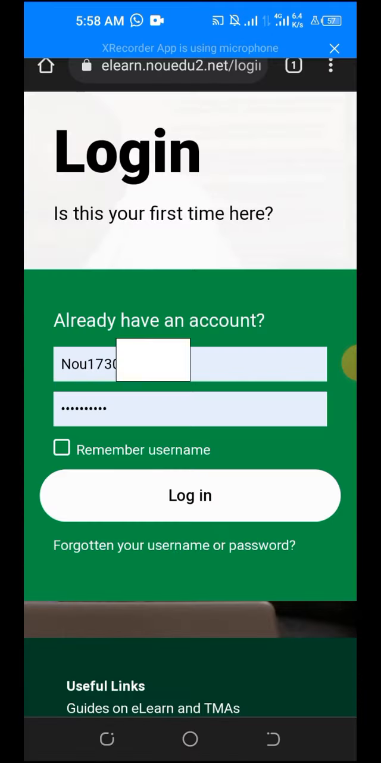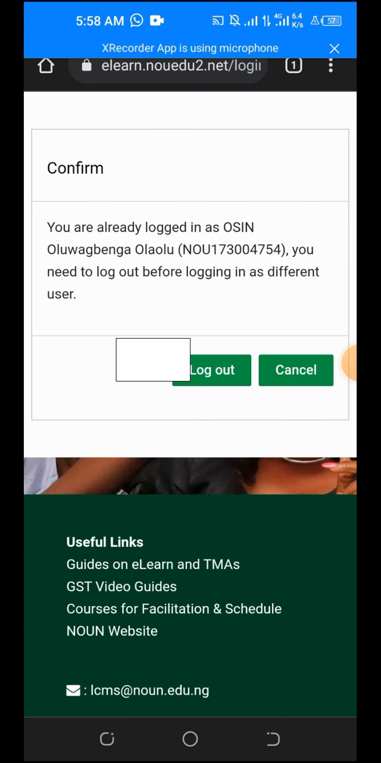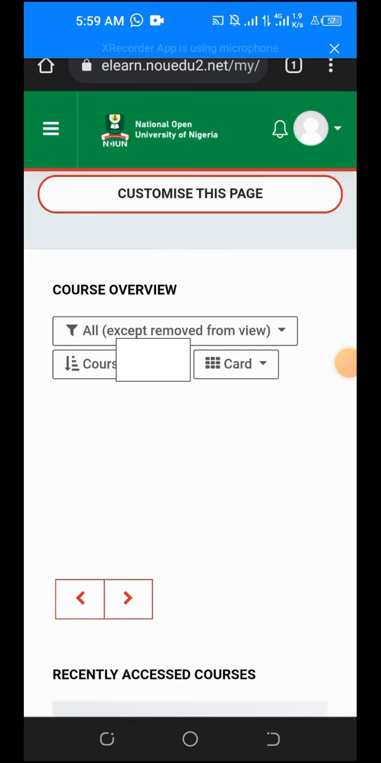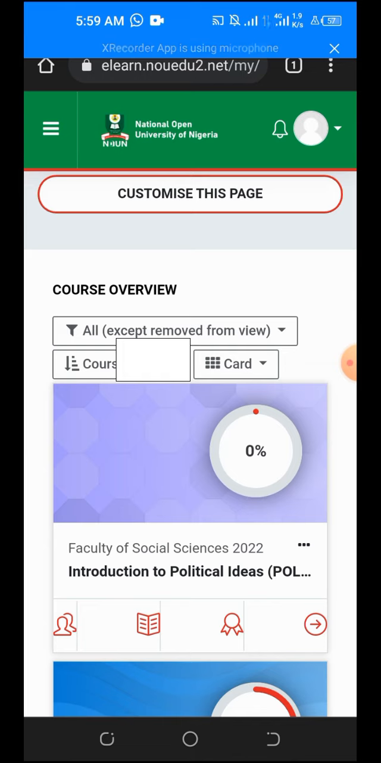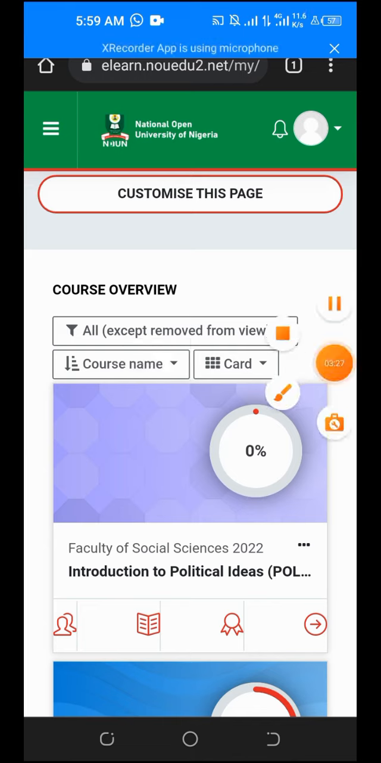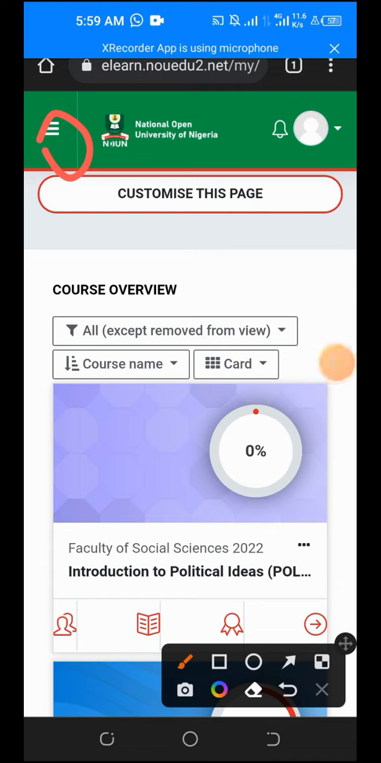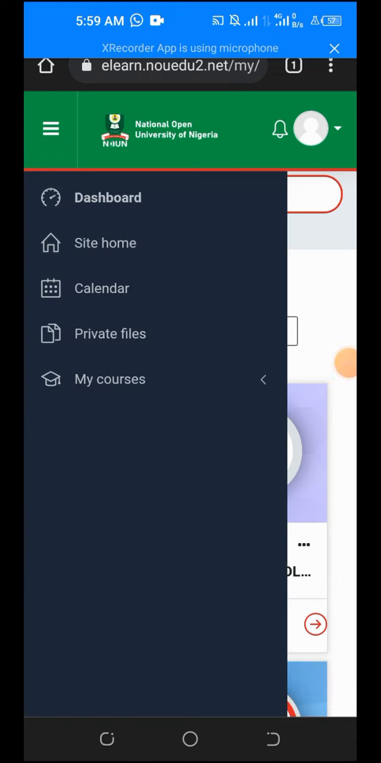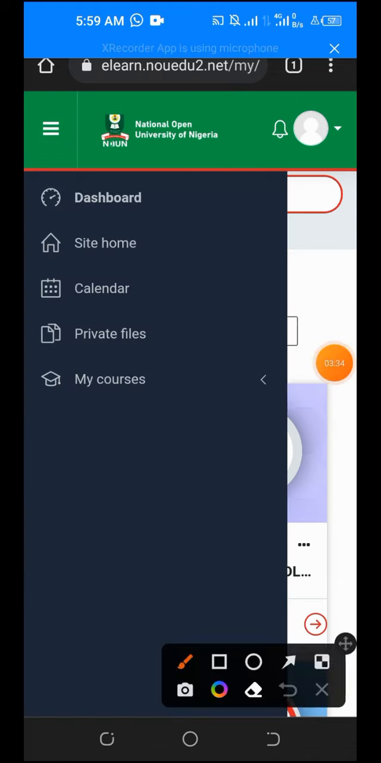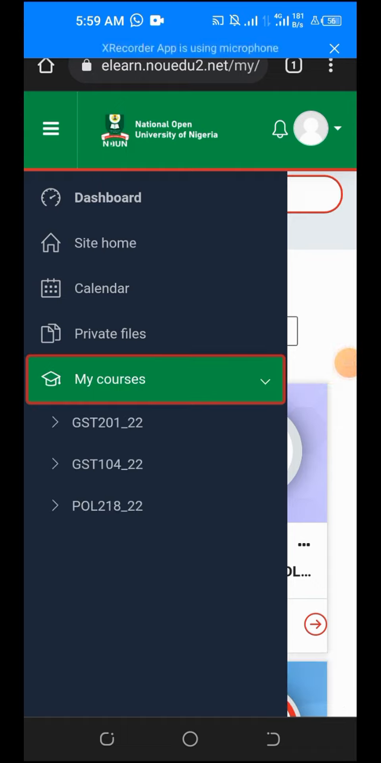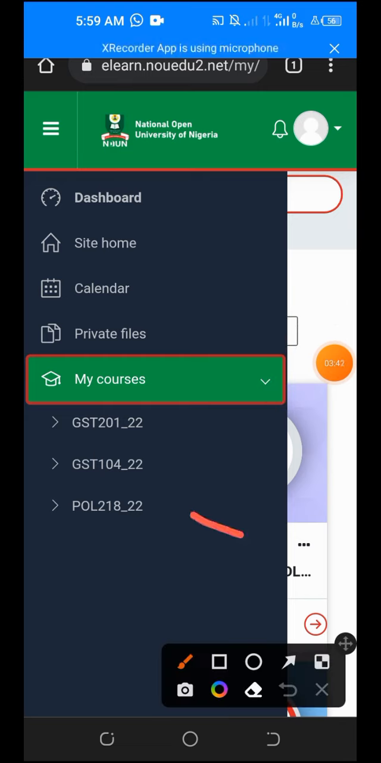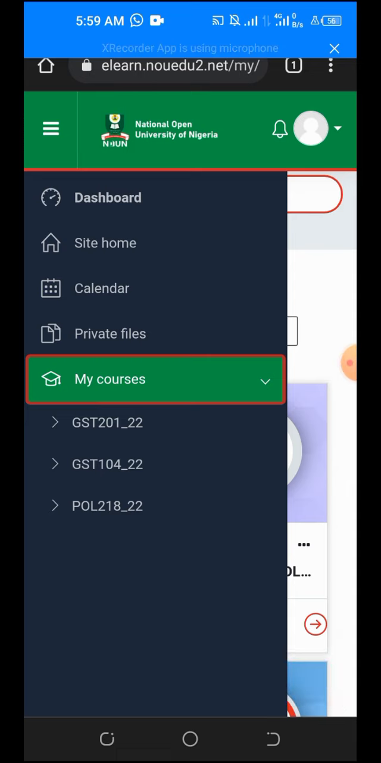After the setting, you go to Now Portal, login. You go to Now Portal, log into your portal. Then you open this menu here, this menu button here. Go to My Courses. Then you open one of these courses, the particular course you want to copy out the questions.